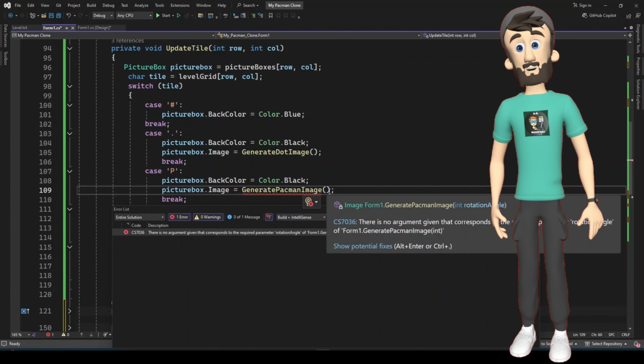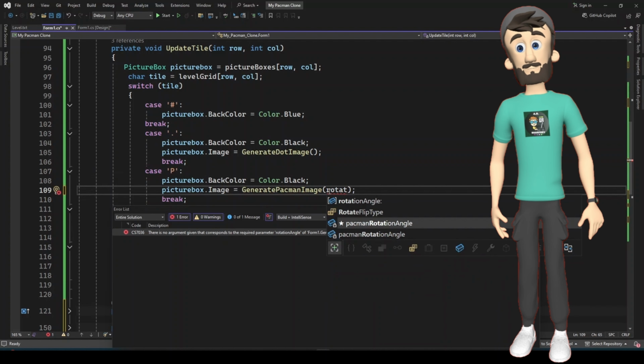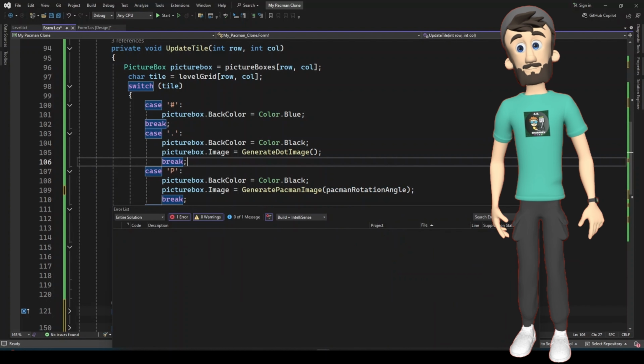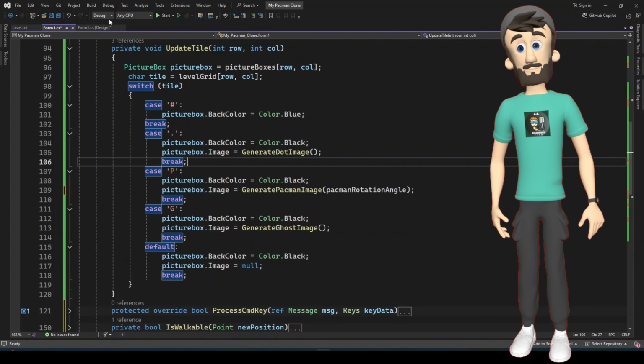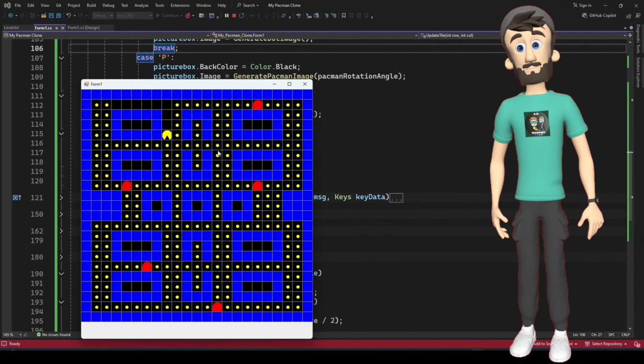Time for a test, I would say. It looks much better now, doesn't it? I'm sure that Pacman feels more comfortable now because he doesn't walk around so stupidly without looking forward anymore, right?